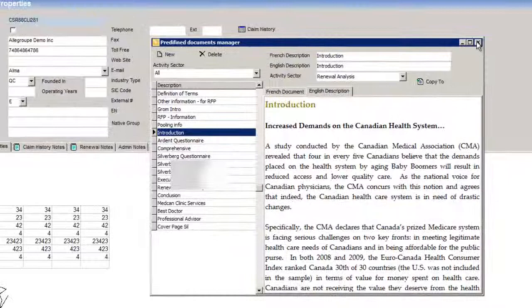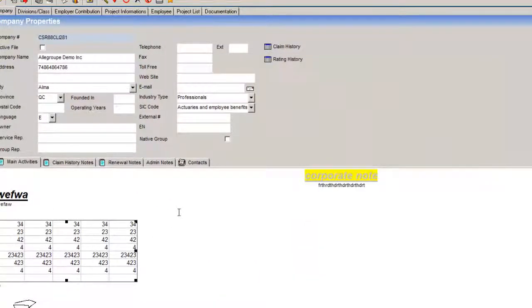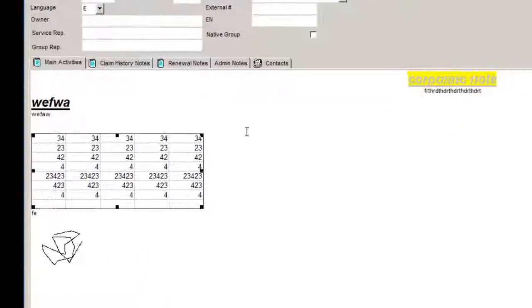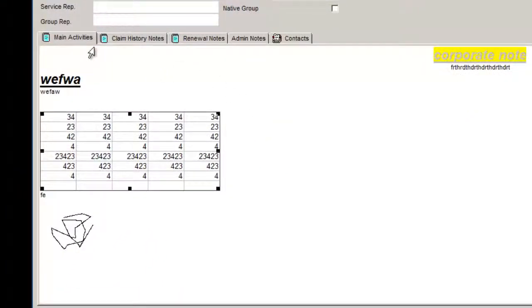So obviously, again, this system is created in such a way that it is very easy for you to keep track of every single piece of information related to the company Allegroupe. So this is the main activities. This information will be shared with the carrier in the sales process.